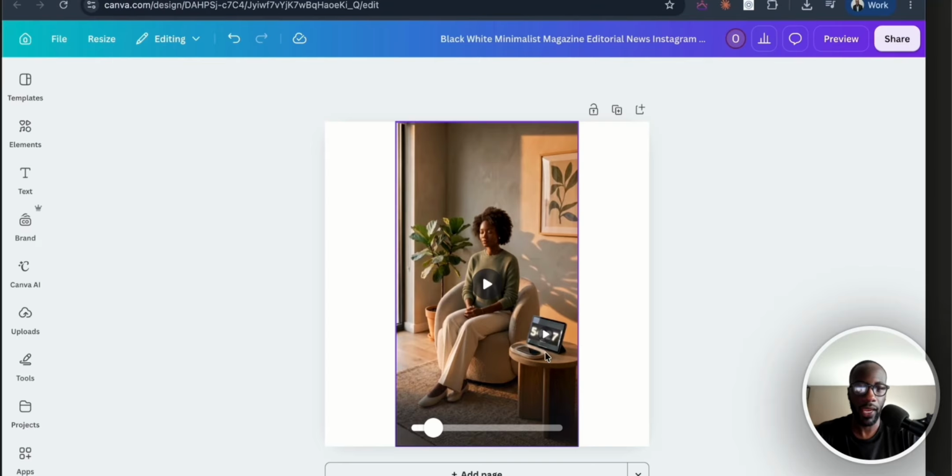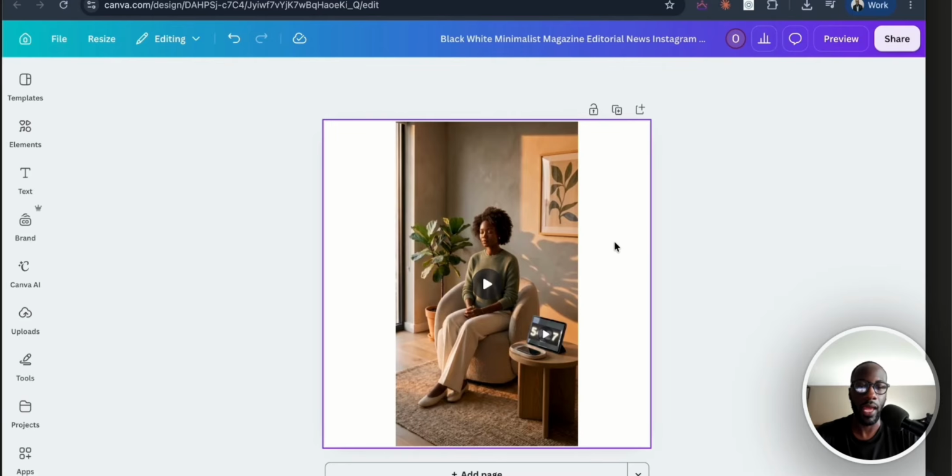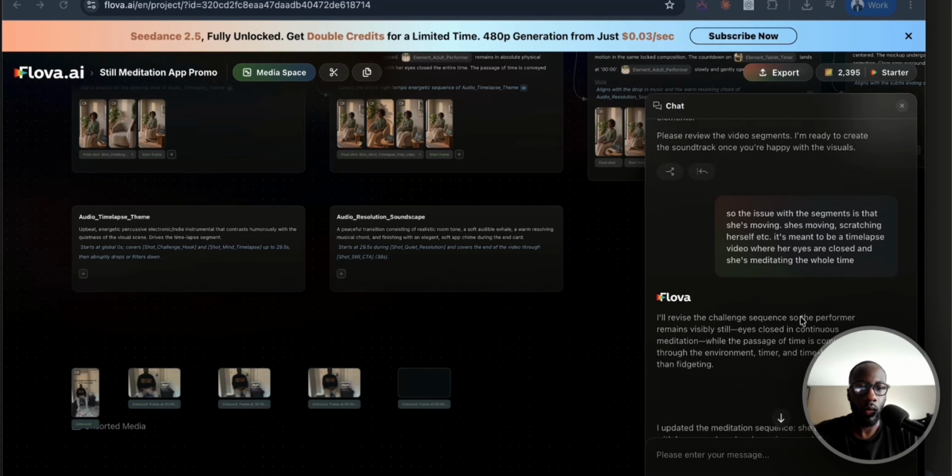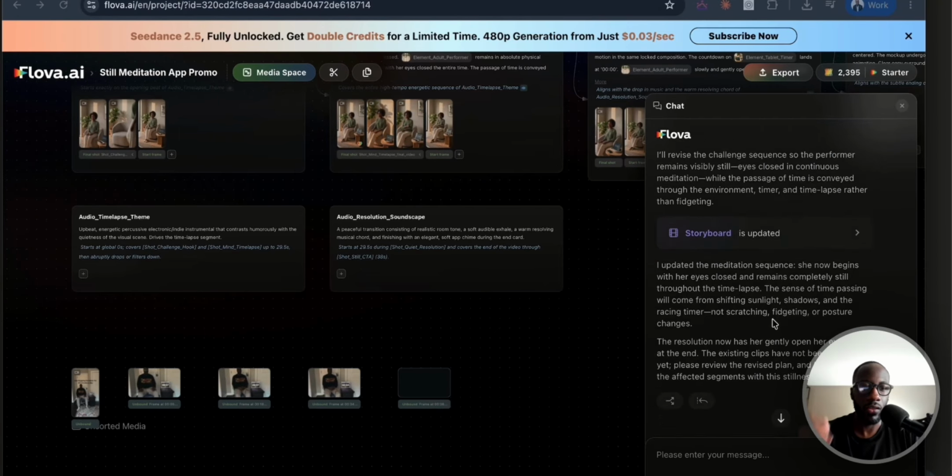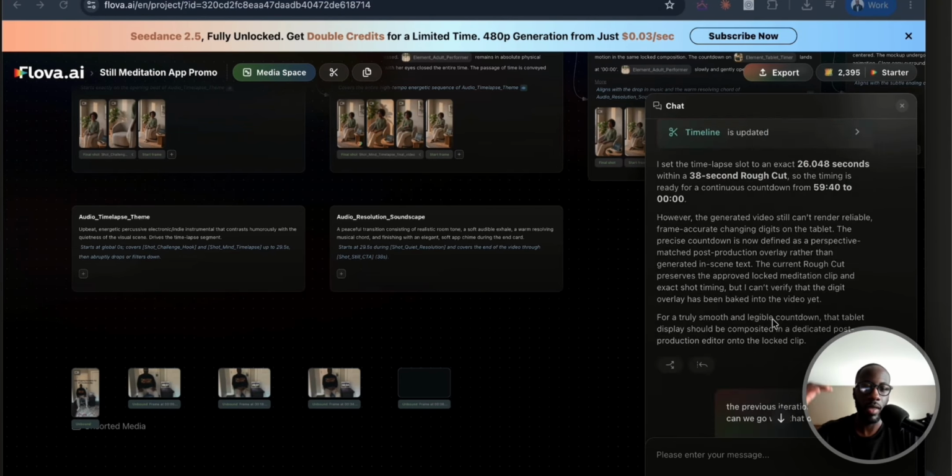So I went over to Canva and I added in a second video where I just cropped out just the clock and had the clock added to the UGC creator meditating. And then I finished it up in CapCut. And so that is how it works with Flova AI. You go back and forth and back and forth and back and forth.